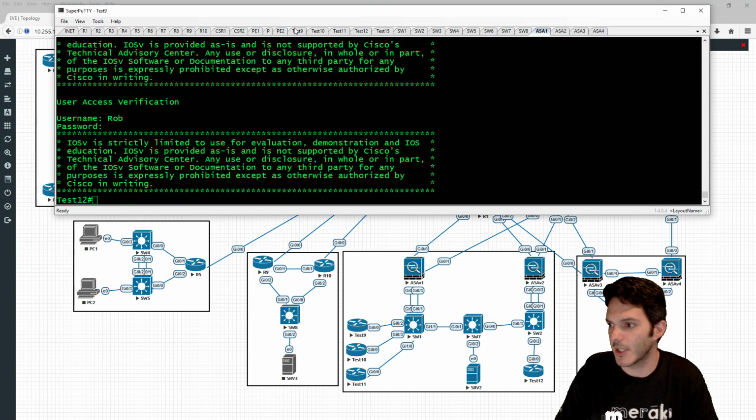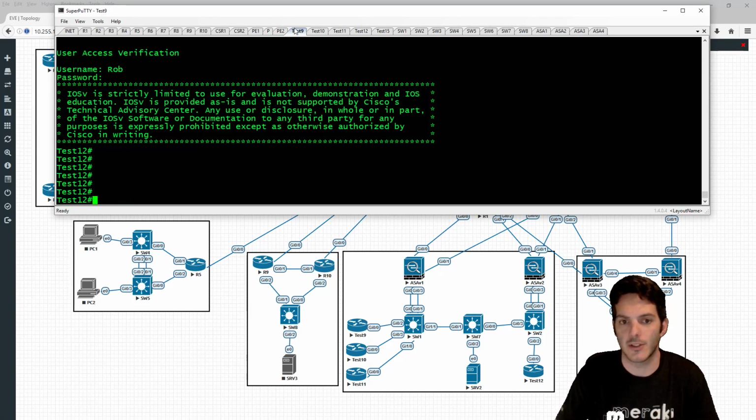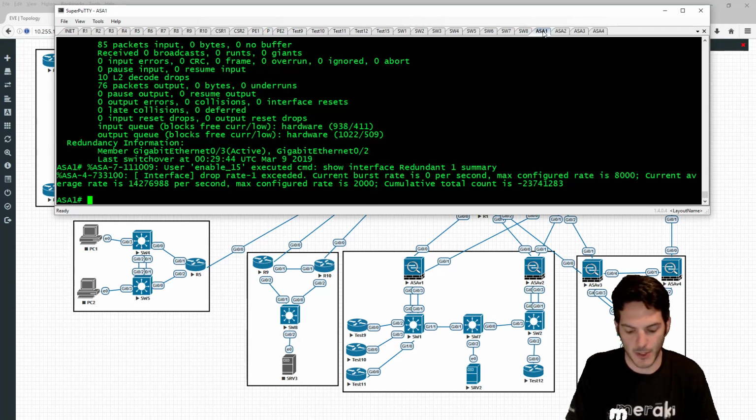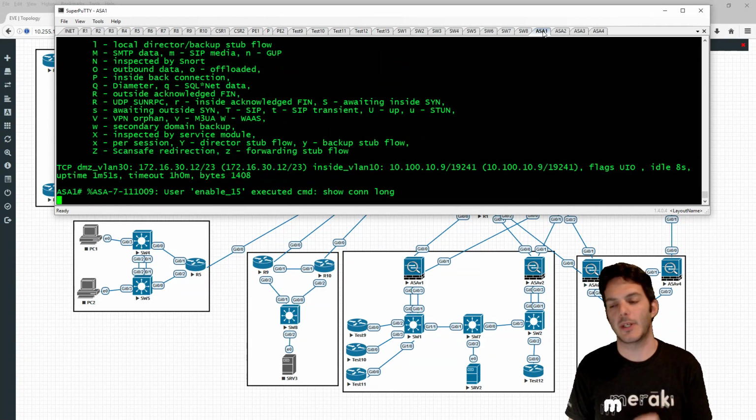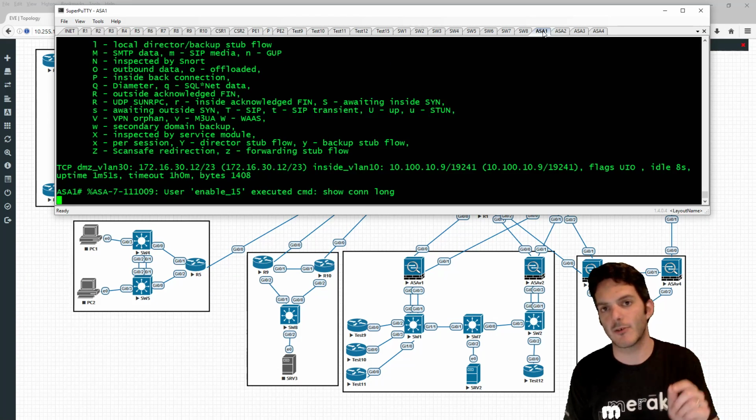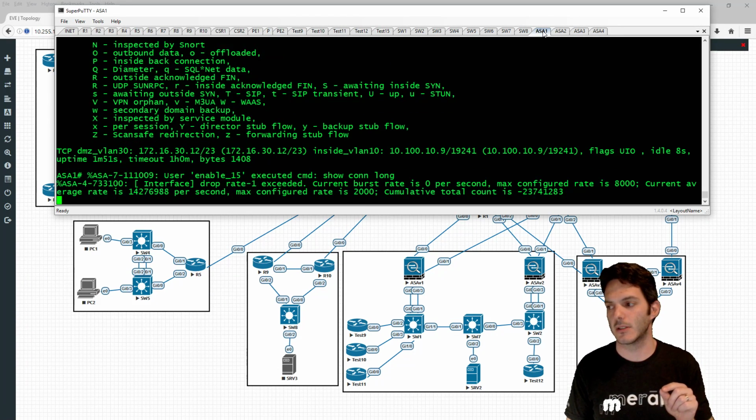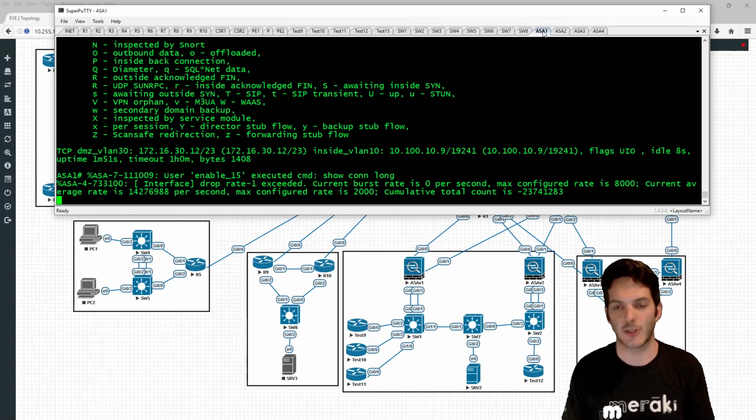But if we go back to test 9, we're still connected to switch test 12. And if we look back here, we do a show conn long, we never dropped our connection. Why did we never drop our connection? Because the MAC address never changed and the connection never actually dropped. So that's where this comes into play.